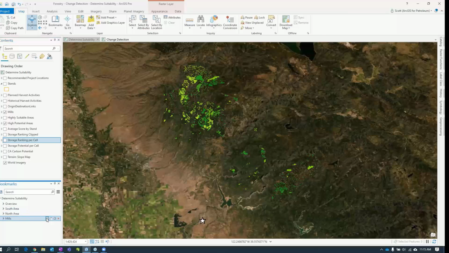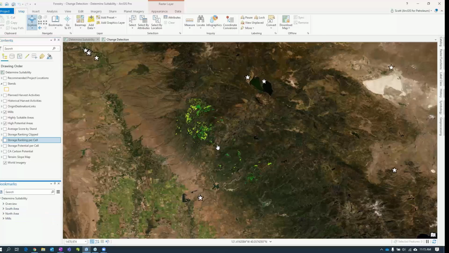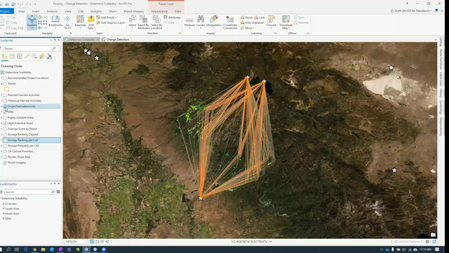So here I've got a data set loaded in with some mills around this area, and we can do things like calculate the distance from tracts or stands to that mill in order to give us a good understanding of transportation costs and the overall cost to actually harvest and deliver logs to the mill to be processed.